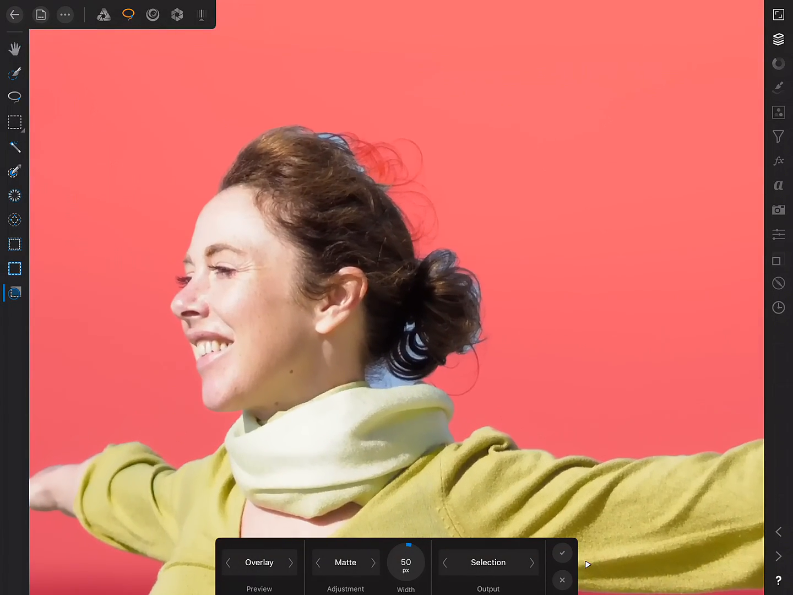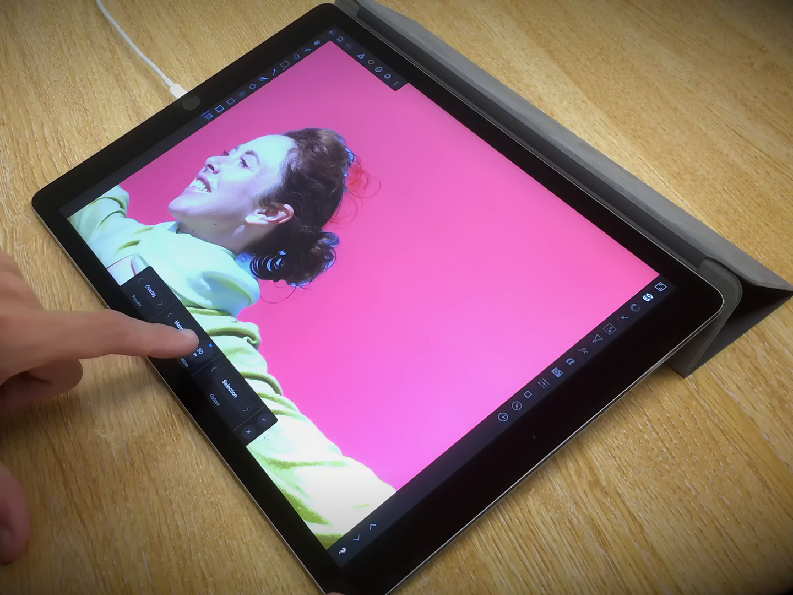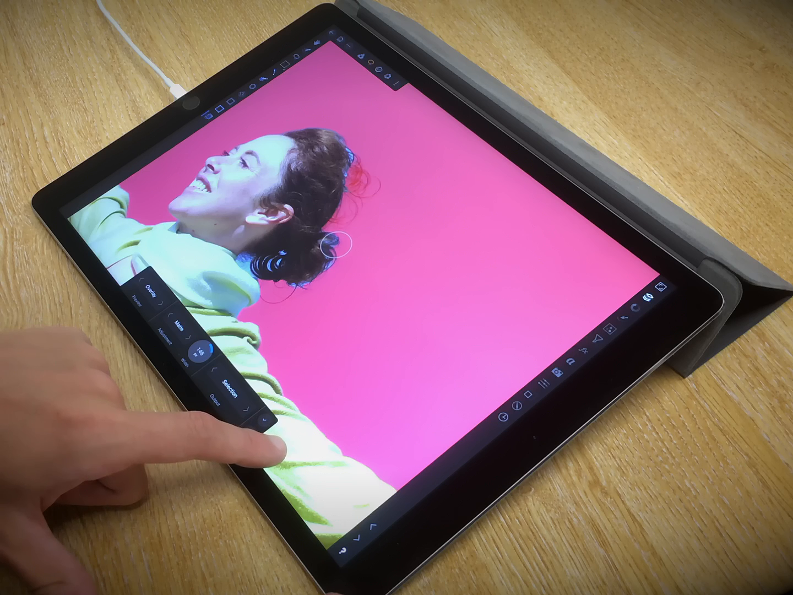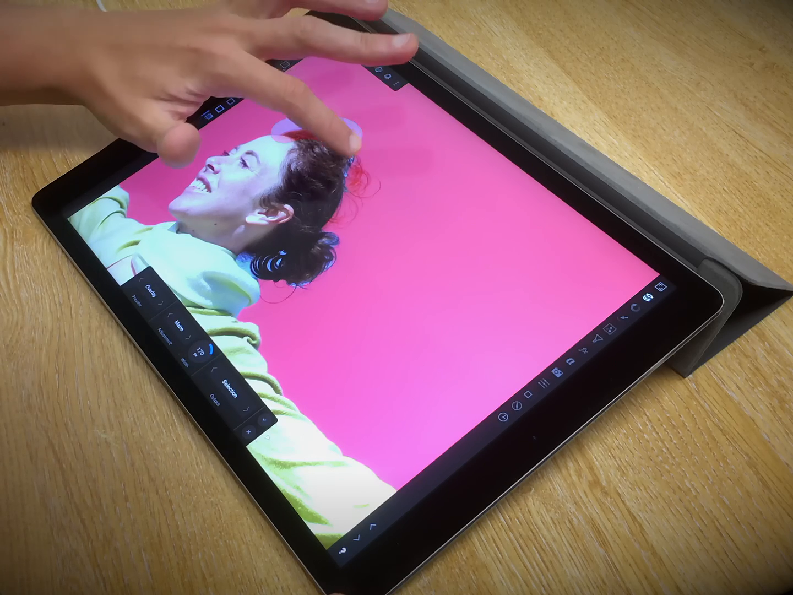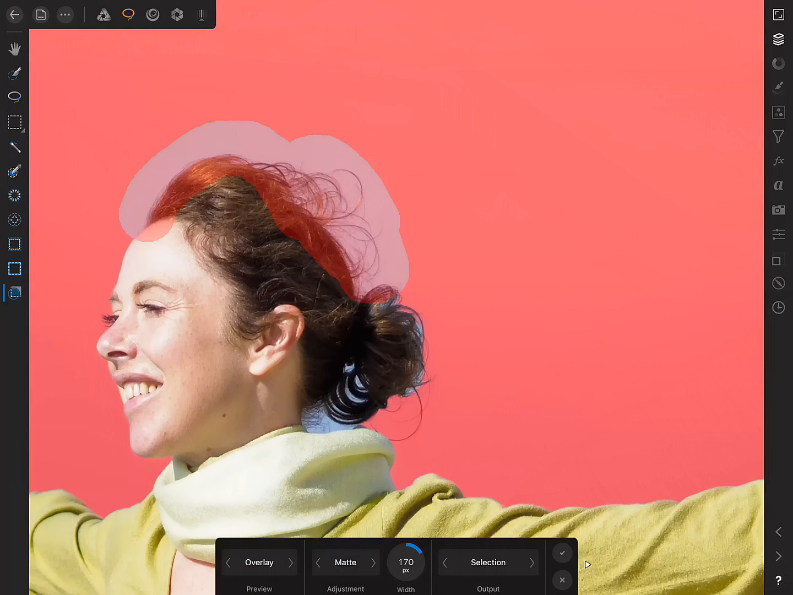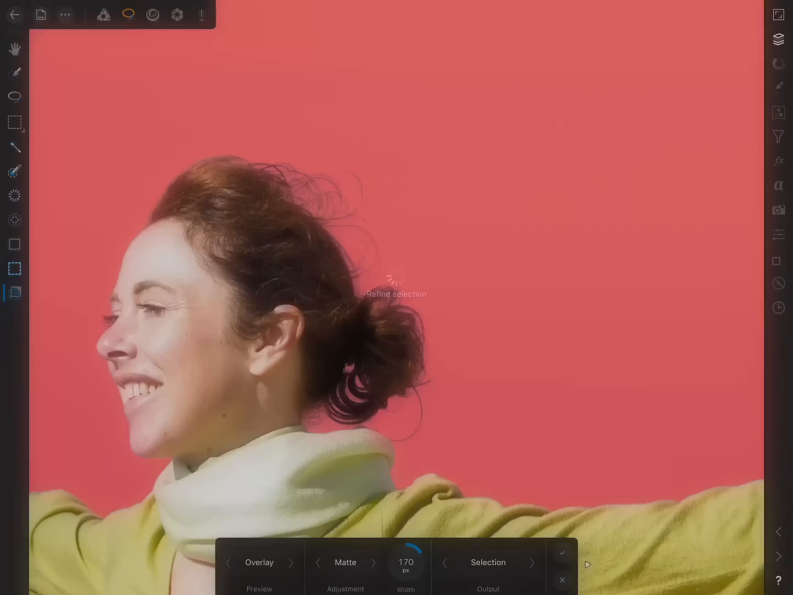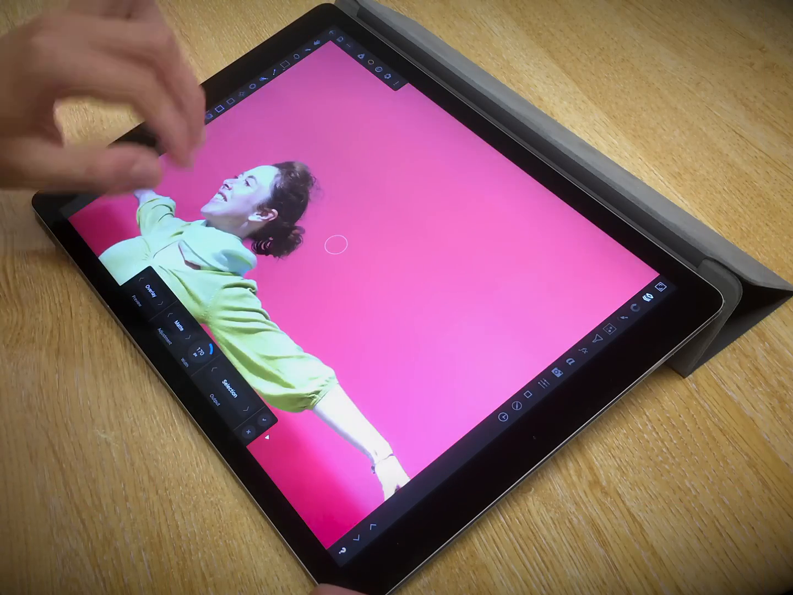Okay, so I'll just pinch to zoom in to the hair here. And if I increase the brush width to a suitable width of somewhere in the region of 170 pixels, I can then drag over the complicated areas of the subject's hair and release, and Photo will then matte that selection.